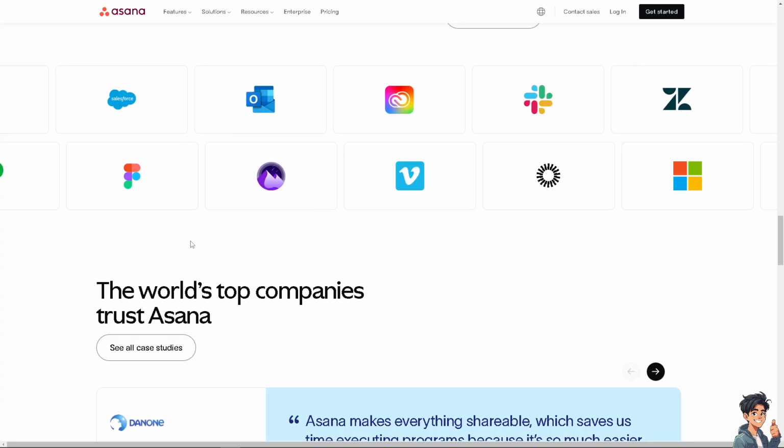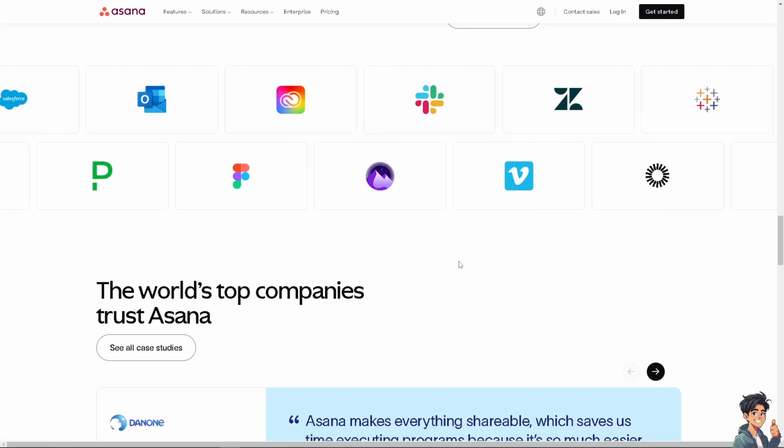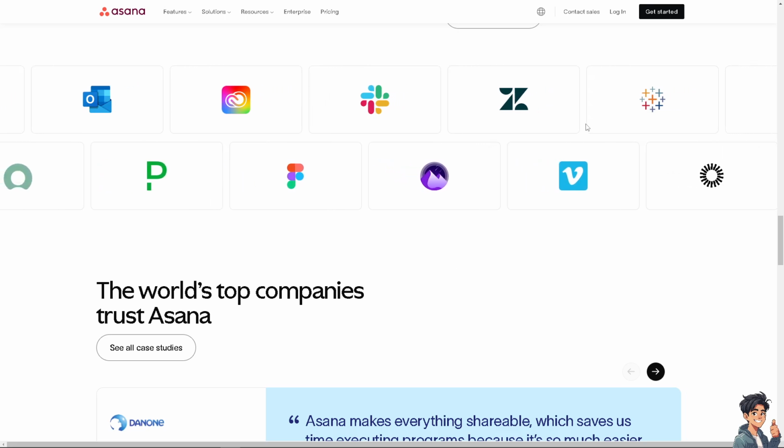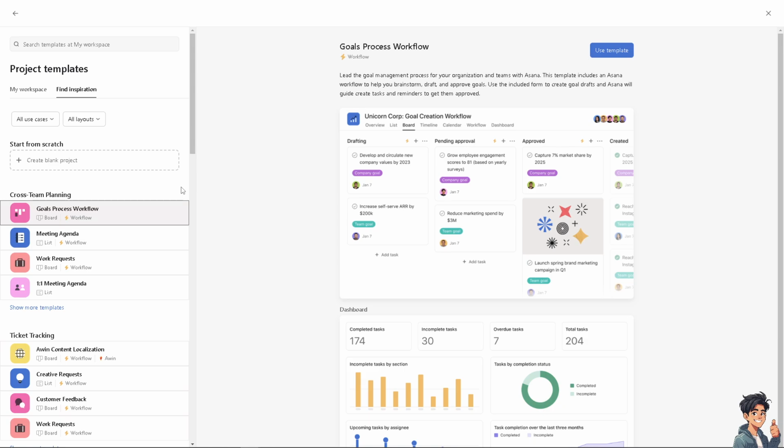Now, the first thing that you need to do is to log in using your credentials. If this is your first time in Asana, I need you to click the sign up option. And from here, just follow the on-screen instructions and you're good to go. Creating a template in Asana is a great way to streamline repetitive projects and tasks.